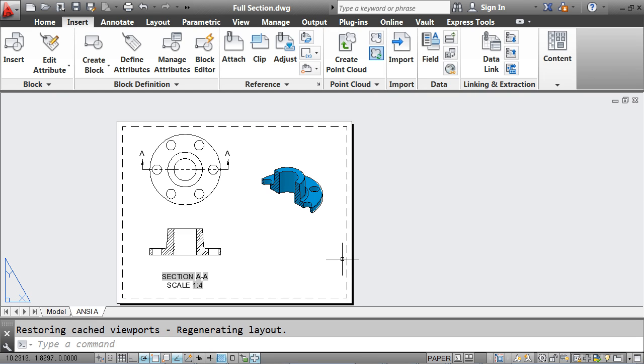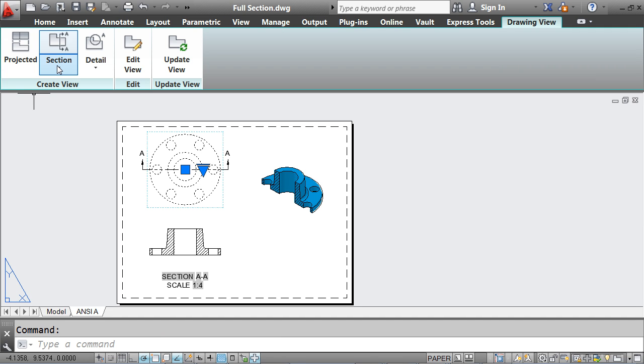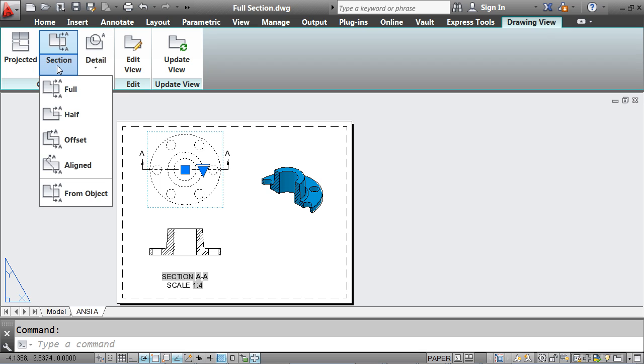We've created drawing views from AutoCAD and Autodesk Inventor. Now let's take it a step further and let's take a look at creating full and half sections. I can go in and create 4 different types of sectional views in AutoCAD 2013. Of course, full and half, offset and aligned. And I am going to show you how to create a cutting plane line from an object.